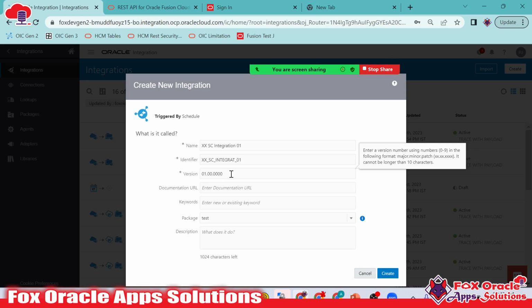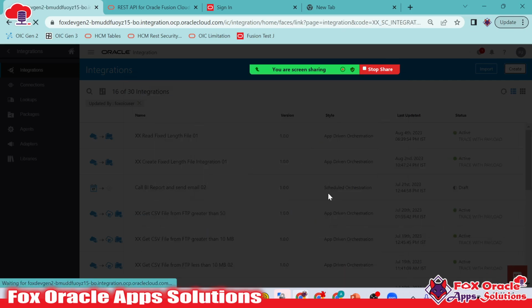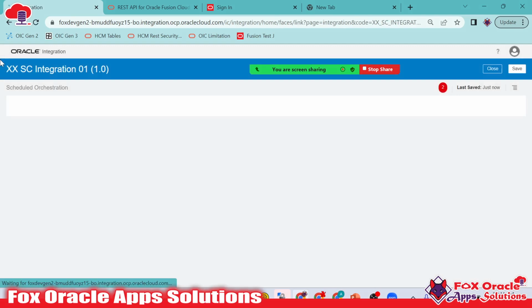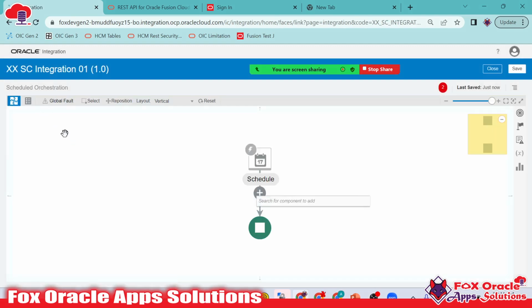Whenever we migrate this integration to a different instance, after migration we need to make some changes. We are going to create a clone of it, and whenever we create a clone, the patch version is going to change. We will discuss all these things in depth. Now we click on this create icon. Once we click on create, it will create the integration, and we can see the integration canvas where we can design our operations.